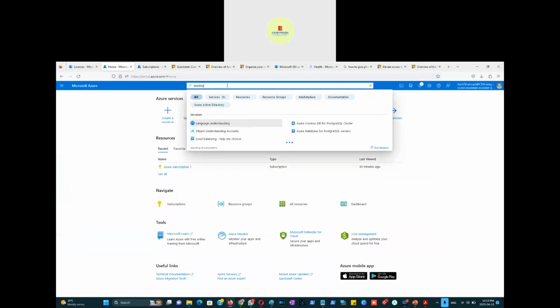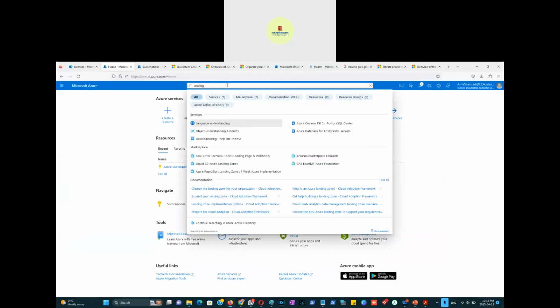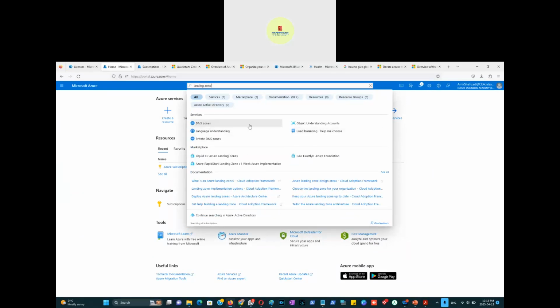If I go for landing zone, it's just a framework basically and not an actual service, but it says what is an Azure landing zone, and it's a cloud adoption framework. The landing zone, what you exactly have is what we have configured. So we just go through that architecture of landing zone.